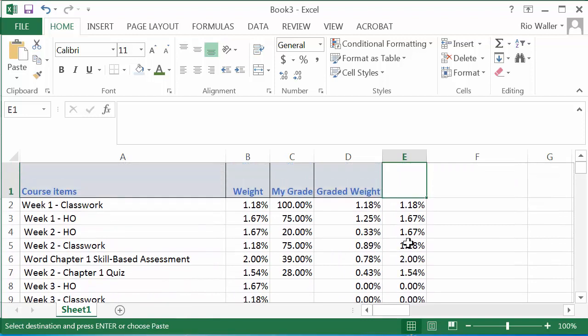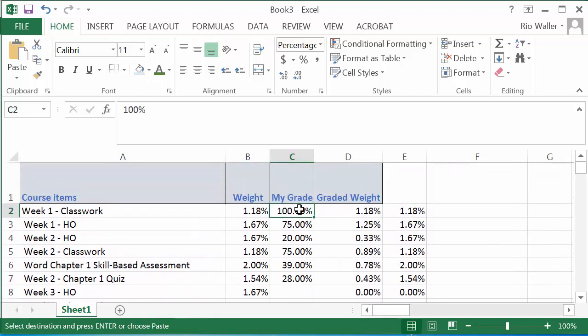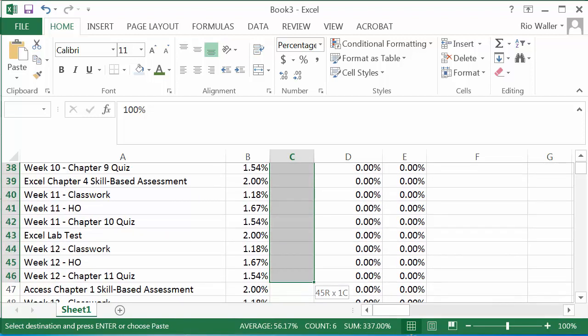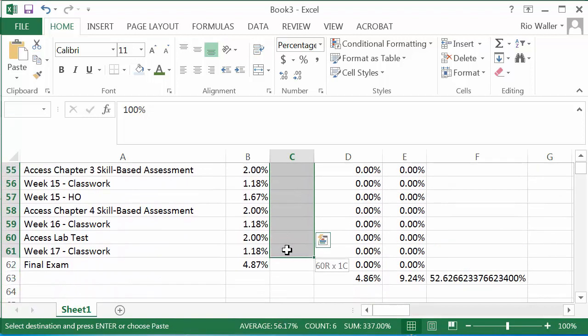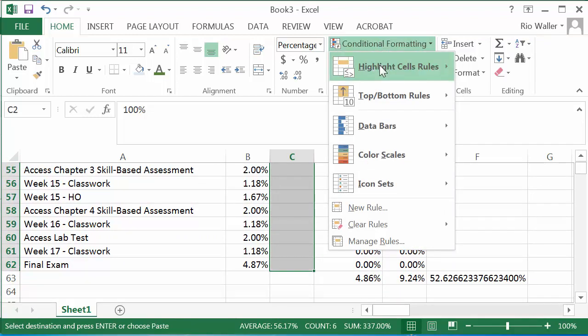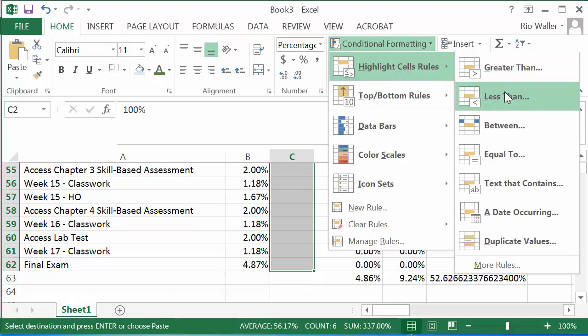Now let's do some of this conditional formatting that I was talking about. Conditional formatting is on the Home tab. In order to apply it to all the items, we have to select all the items. So go to C2, click, hold, and drag all the way to the end, right here. Come up to conditional formatting, and we'll do the first one. And the first one is if a number is less than.